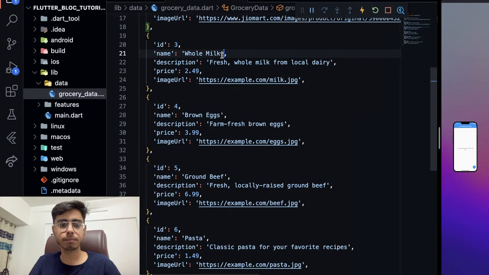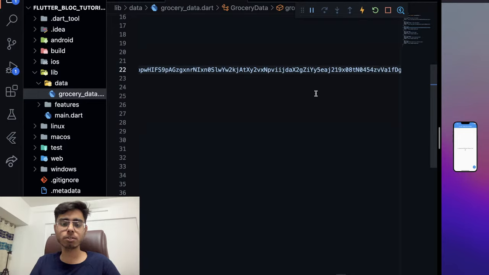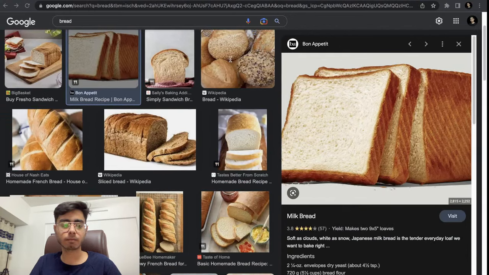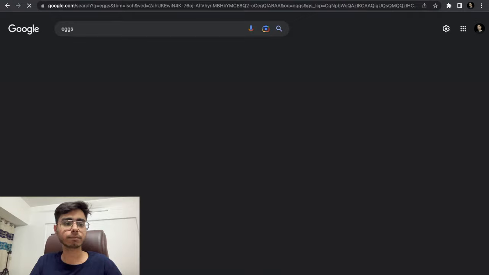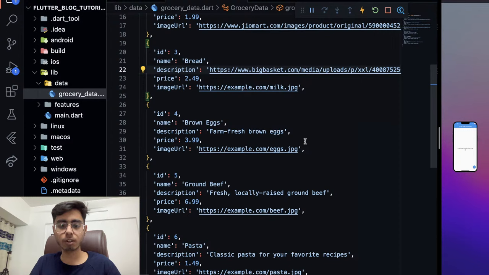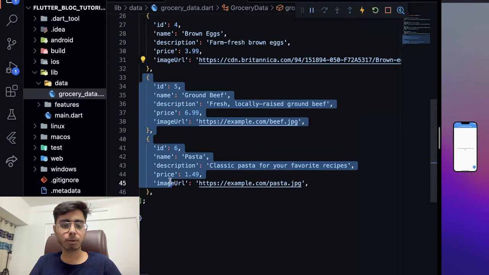Basically you don't need to do this if you are actually working with Firebase or MongoDB, where you can do some CRUD operation. This is not a valid URL. I'll search for X. Let's put it till here only. Let's not waste time in finding the URLs. And let me just delete these two products. Let's start with four products, right?